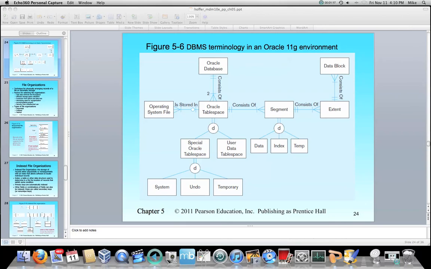An Oracle table space also consists of segments, which are pieces of the table space. Segments can be data segments, index segments, or temp segments. Segments consist of data extents, which you can look at as the pages that we spoke about in a previous video. And extents are made up of data blocks.